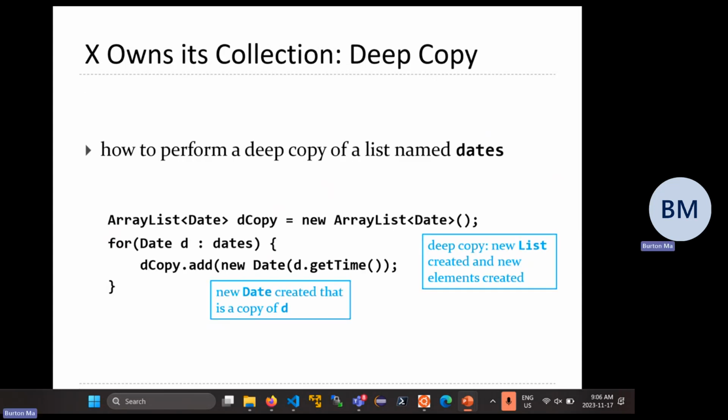Okay, so how do you perform a deep copy? Now you have to write the loop. There is no built-in way to make a deep copy. That's all I want to say about that for now. It's a little bit more complicated than that. So to make a deep copy of this list dates, you have to make a new list. You then have to iterate over dates and make a copy of every date that's inside that list. So for each date inside that list, make a copy of that date, add the copy to the new list. So that's how you deep copy a list of stuff.